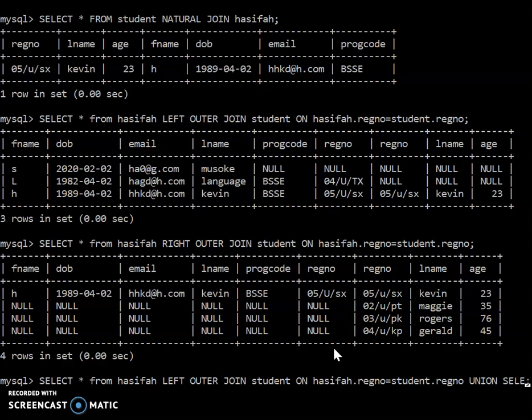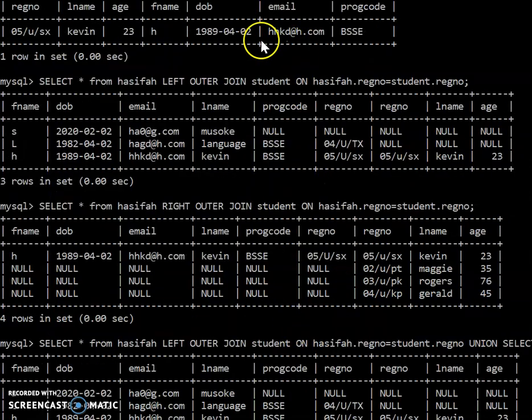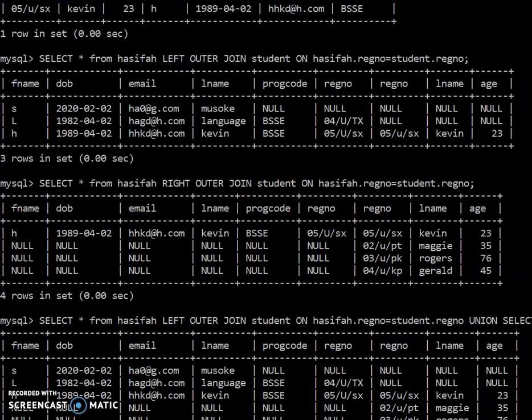And then you bring the syntax for the right join. So we say select all from HASFA right outer join student on hasfar dot reg number, which is equal to student dot reg number, and then you terminate. So this is the entire syntax.